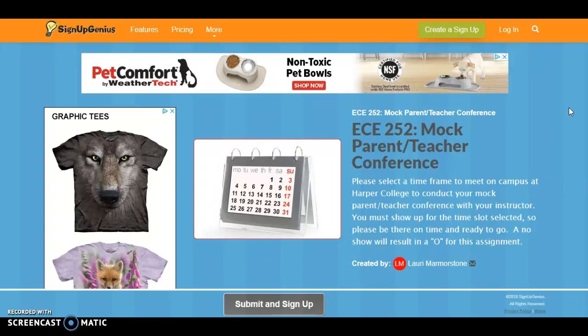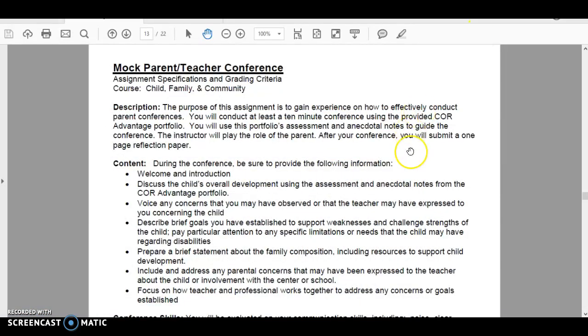It's very important that you show up for that time. If you don't show up for that time, then you do not get credit for the assignment. So I really want you to make sure that you have that time slot locked in and that you show up for that. During the conference, these are the points that we'll be going through.